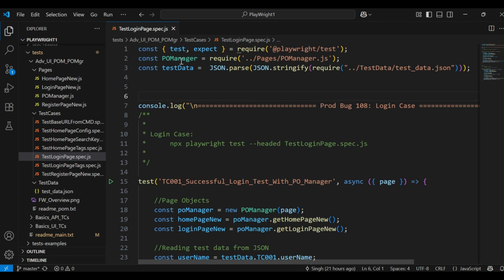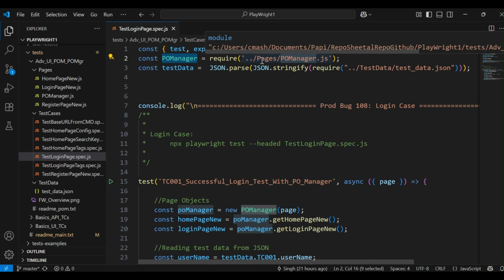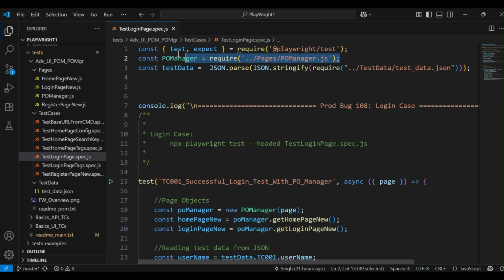Now the important thing is that we have imported the page object manager. We need to include only one, because once you import the base class, automatically the rest of the children of that base will be initialized and can be used. So we don't need to import anything else but the PO manager.